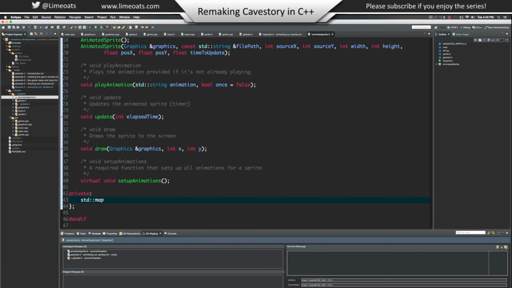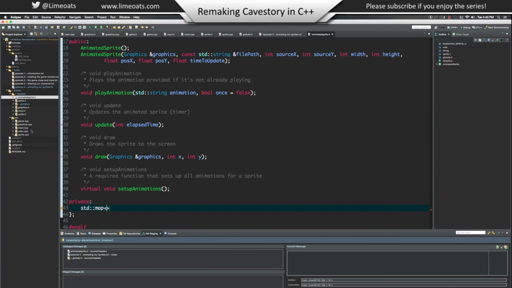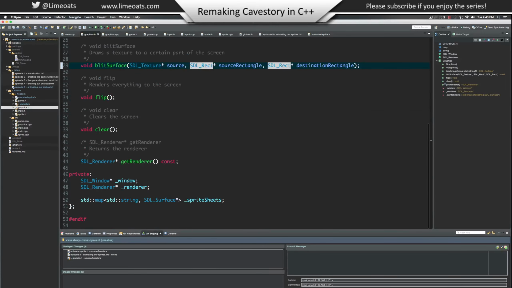First thing is an STDmap. If you remember from, where did we use STDmaps? I believe we used it in our graphics class. Let me open that up. Yeah. This is to hold our sprite sheets. We did it in the graphics class. And it just takes in two things. In this case, we use a string and an SDL surface so that we can access SDL surfaces by their names, which is a string.